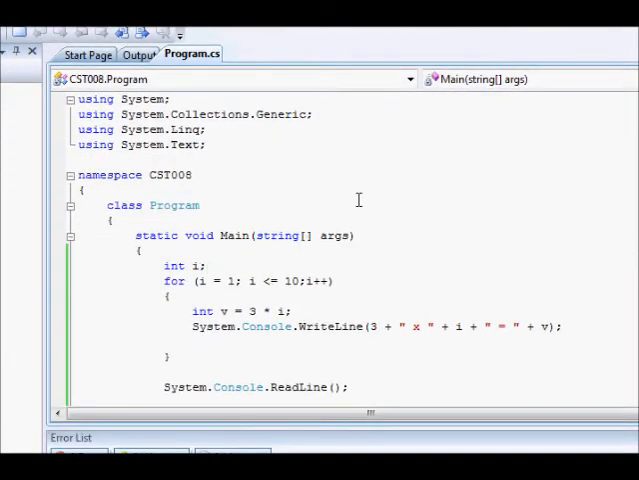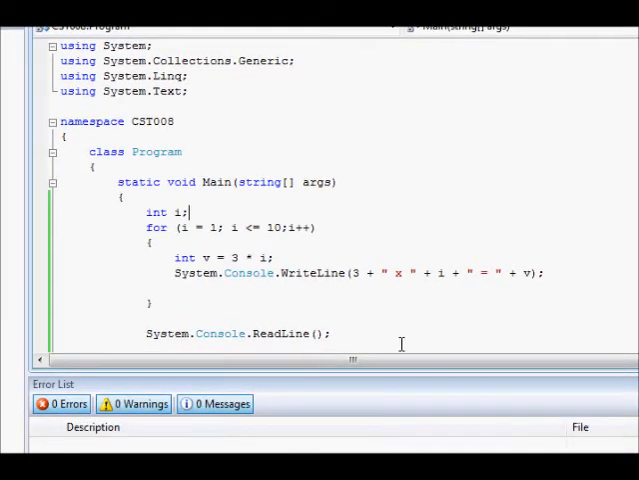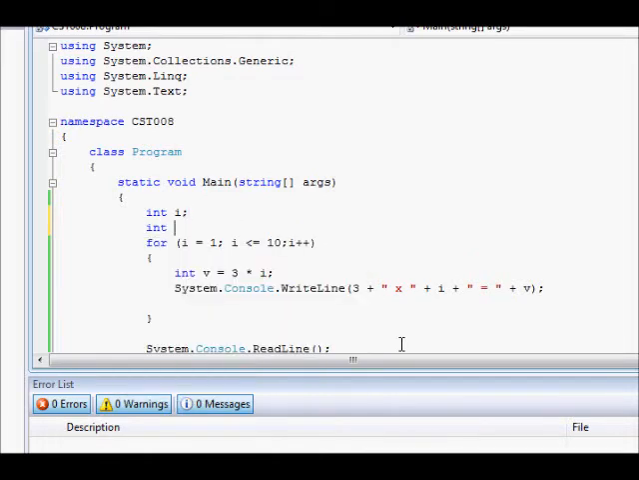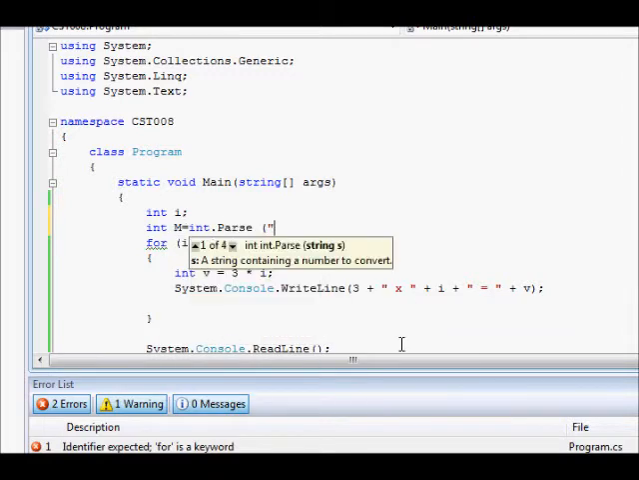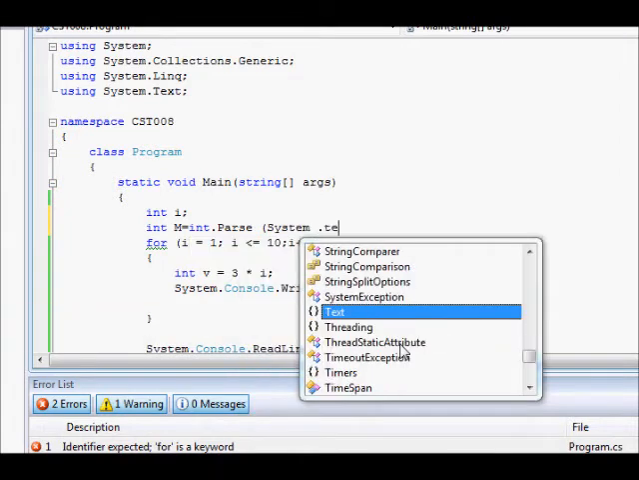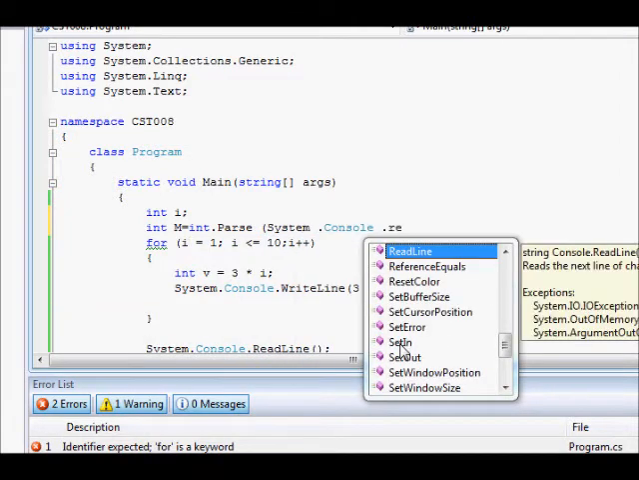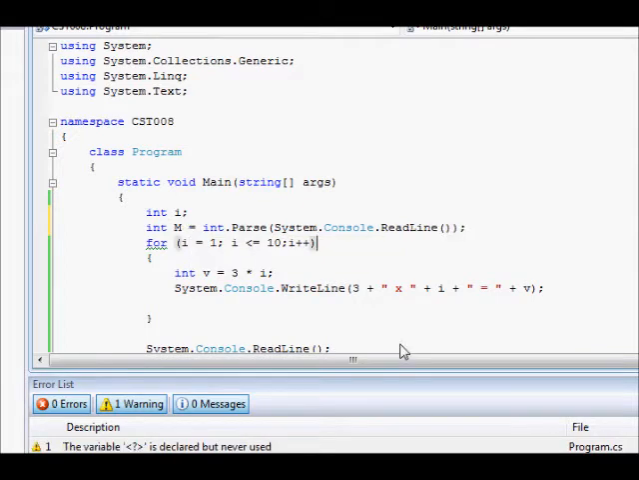Now, you might be asking, what if I want my program to be a little bit more advanced? Instead of fixing the value, I want the user to enter which multiplication table he requires. So this is also very easy. You could just define a variable here, int m equals int.Parse(System.Console.ReadLine). Now instead of multiplying by 3, we will multiply by m. And here this is going to be m.